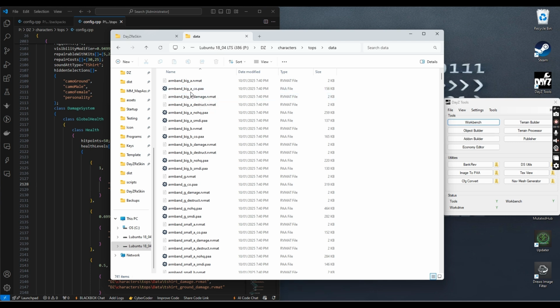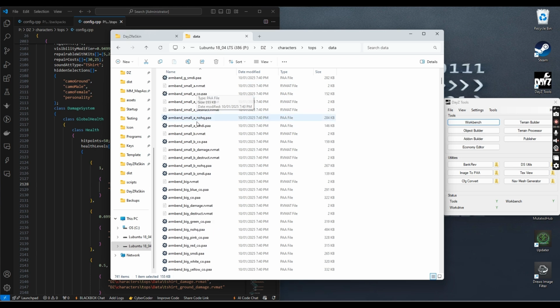Now, there are multiple different textures in here. Basically, the textures you're looking for are ones with a CO at the end. In DayZ, pretty much all the color bases end with a CO, which is what it stands for, color base. It's the color base of the image. There's also NOHQ, which is its normal map. It's what shows the bumps, the detail, the depth in an image. Not 100% sure what the SMDI does, but it implements into the image as well. But the one you're actually looking for is the CO.PAA.